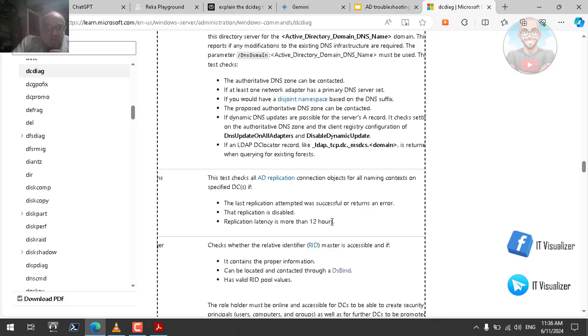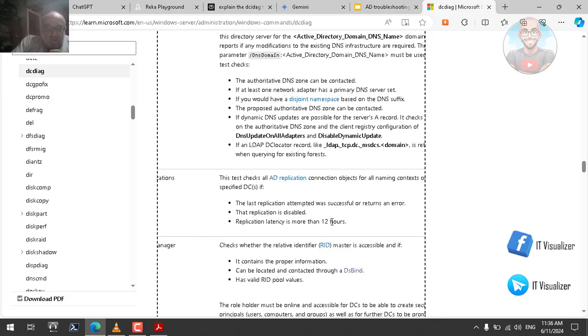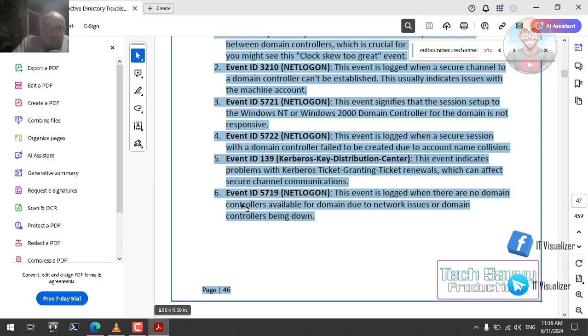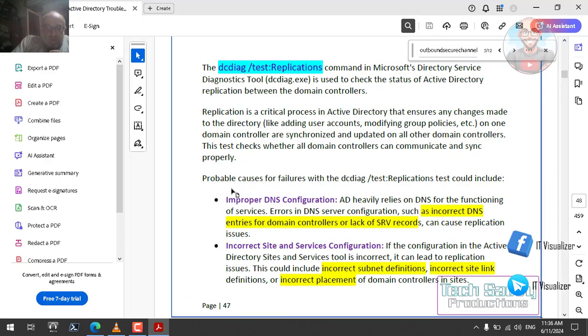This is the explanation. I think this is very easy. We don't need AI to explain it more. We can go to the PDF. Here it is saying that it checks the status of Active Directory replication between the domain controllers.